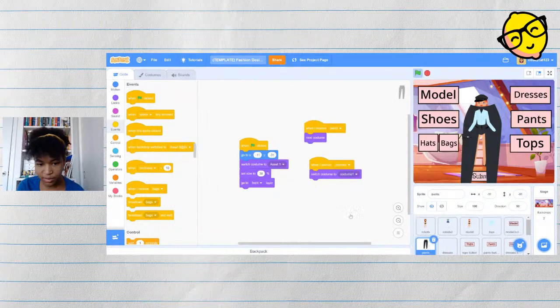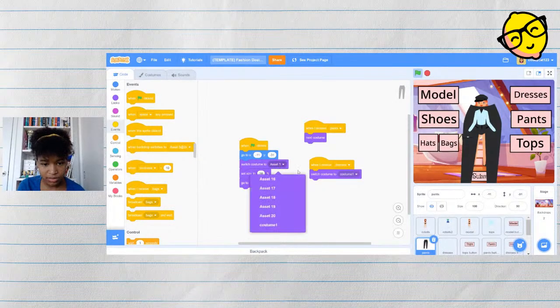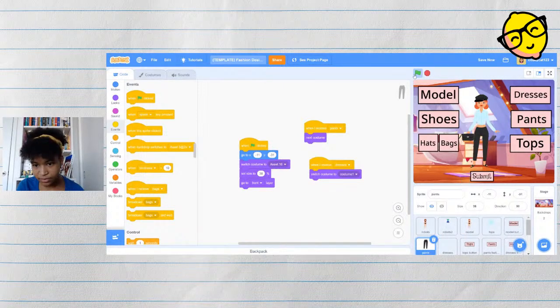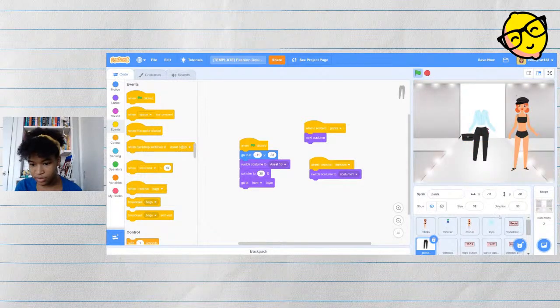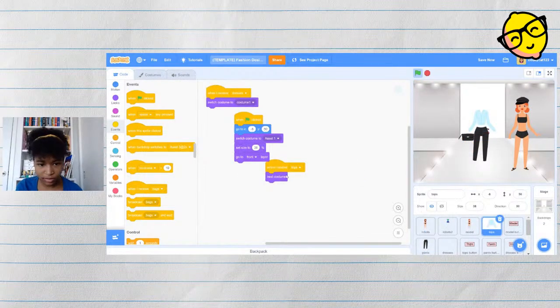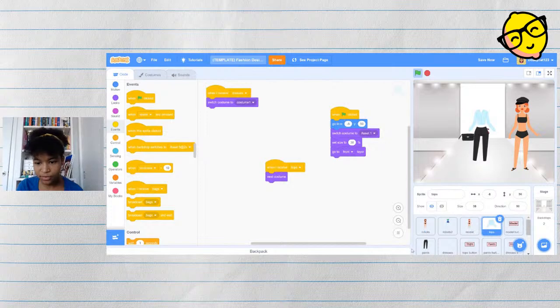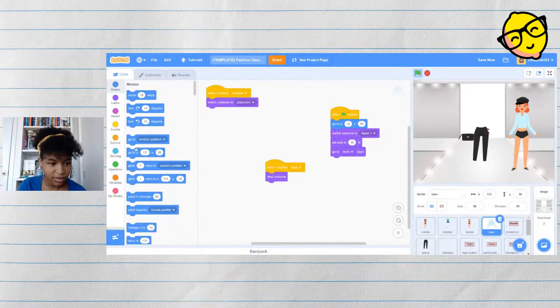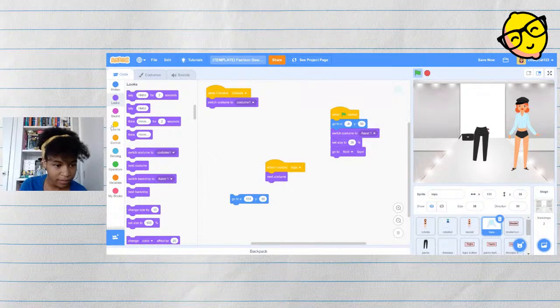It looks like the same thing is happening with the pants. That needs to be at like asset 16. There we go. So everything is the right size. If I press submit, the things are not going over because I haven't done those yet. So for the tops, let's drag that over and see where it should be. So if that is the right place it should be at, then I will get the go to this spot.